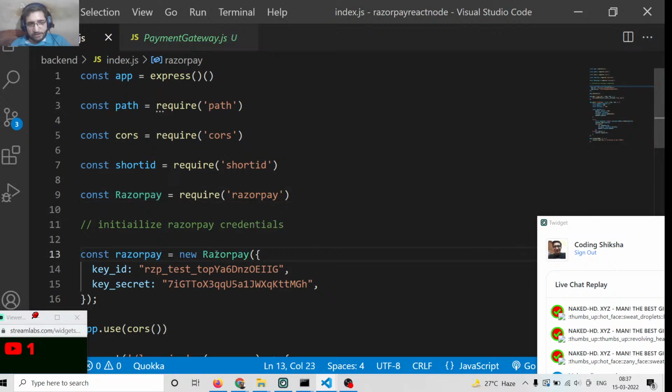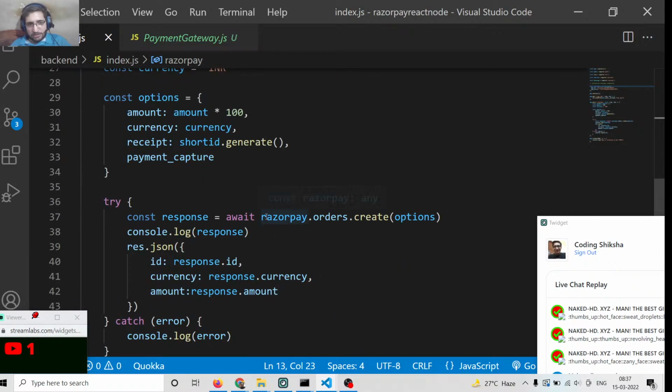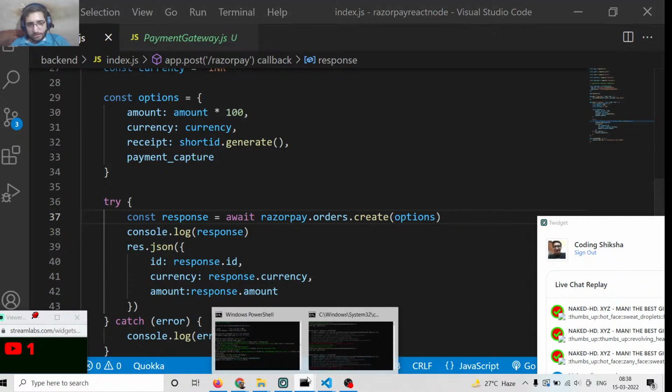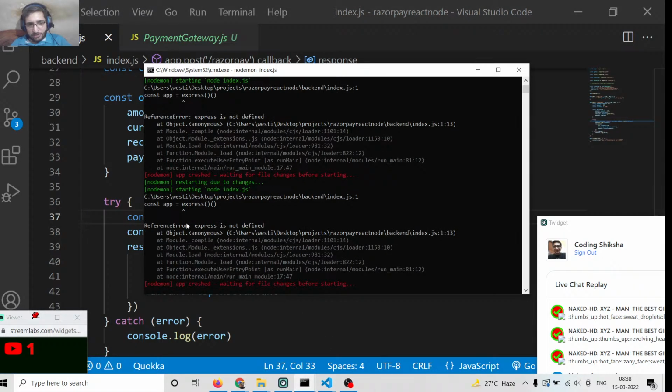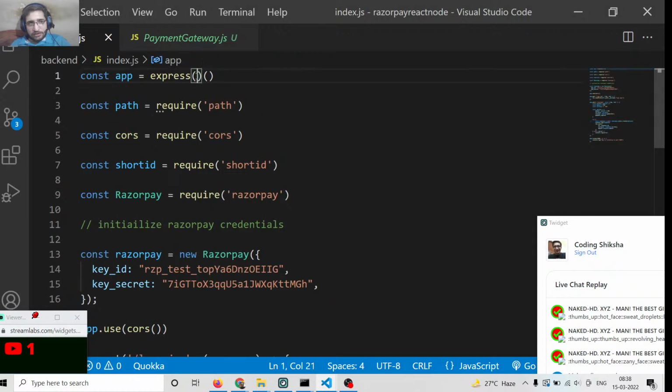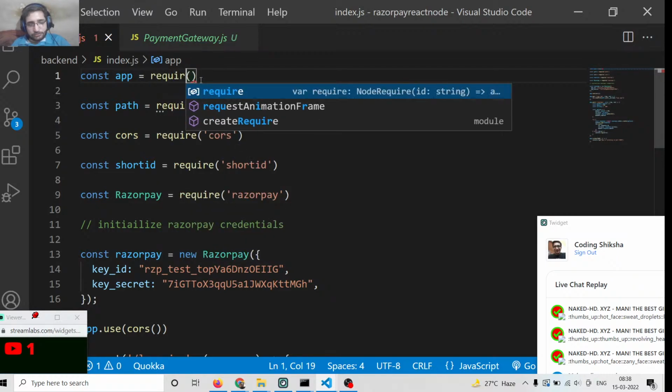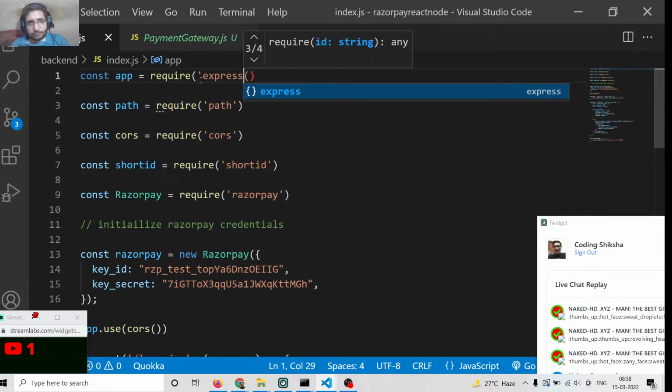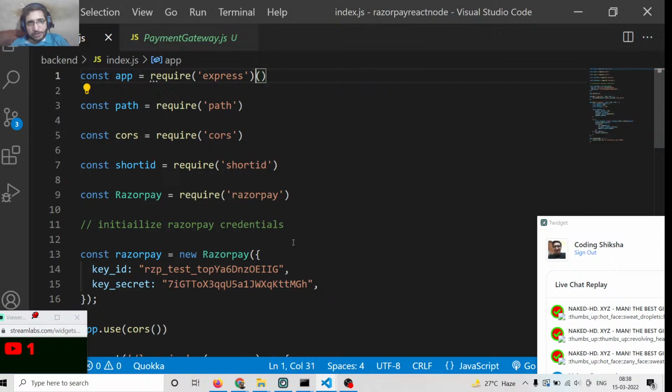So just make this slight adjustment here, and once again RazorPay. That's it. So now you will see, guys, it is saying express is not defined. I think we haven't included the express module. We need to include it. Yeah, sorry, this needs to be required. So require express. That's it, guys.